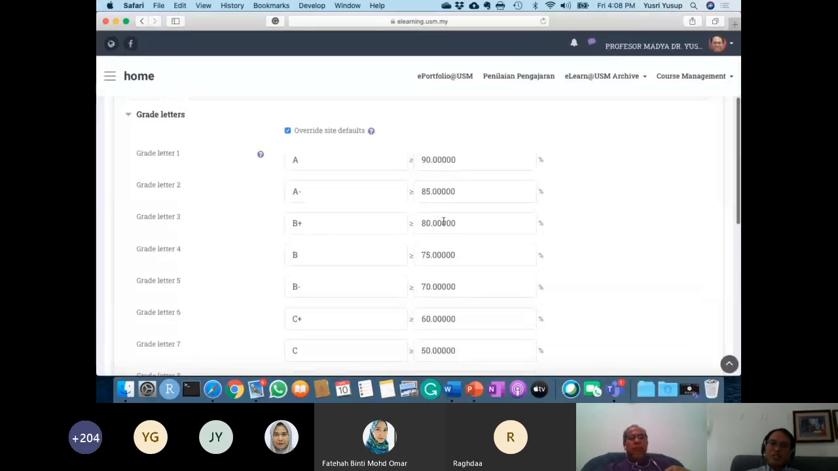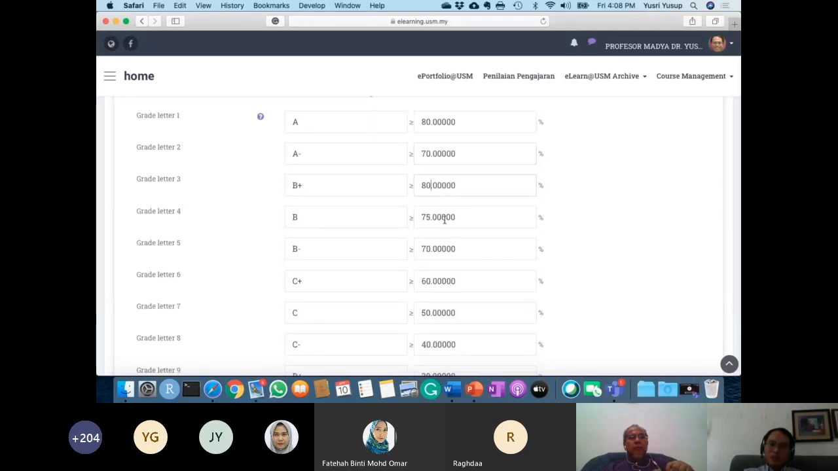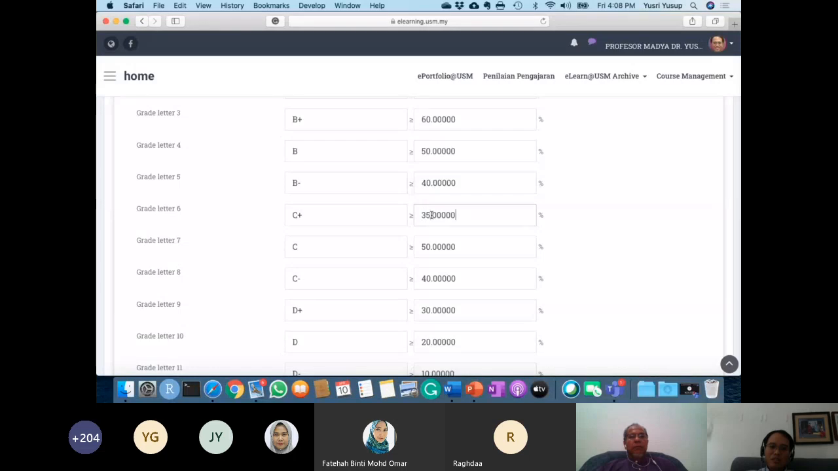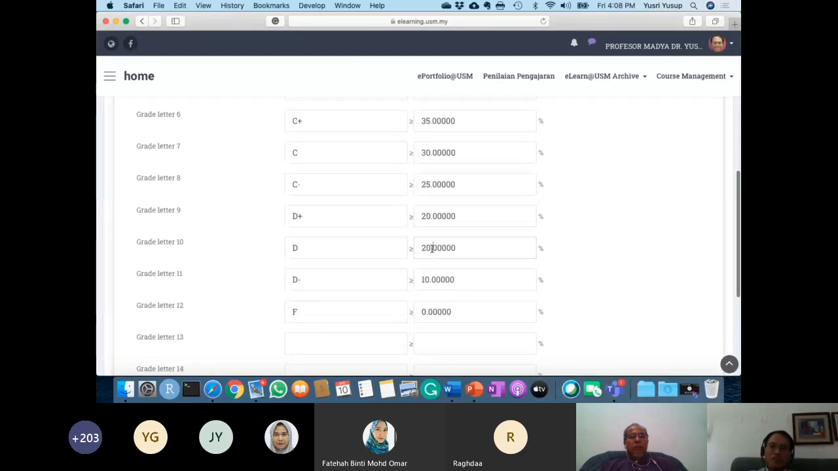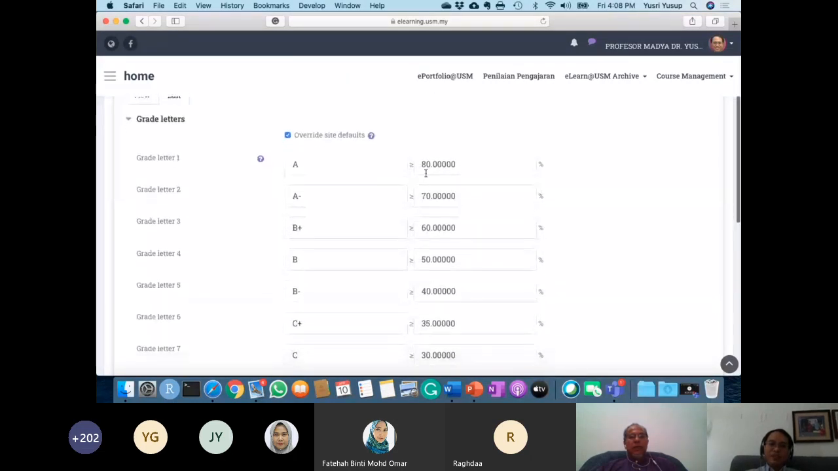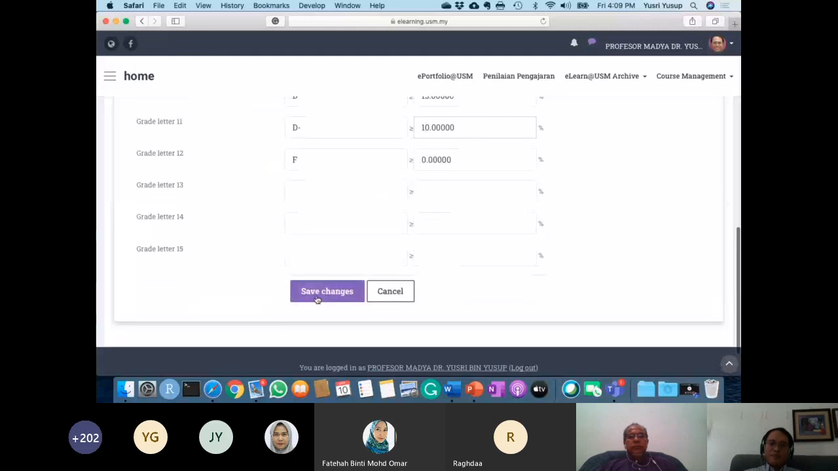So it's quite simple. We just need to know the range for each grade. So for A, it's anything more than 80. A minus, anything more than 70. I don't really remember mine, but I'm just going to show you this. So maybe this is 50. This is 40 and so on. Okay, I'm going to put here 35, 30. This is just an example. 25, 20, 15, 10, and 0. All right. So we set this correctly. And then we click on Save Changes.